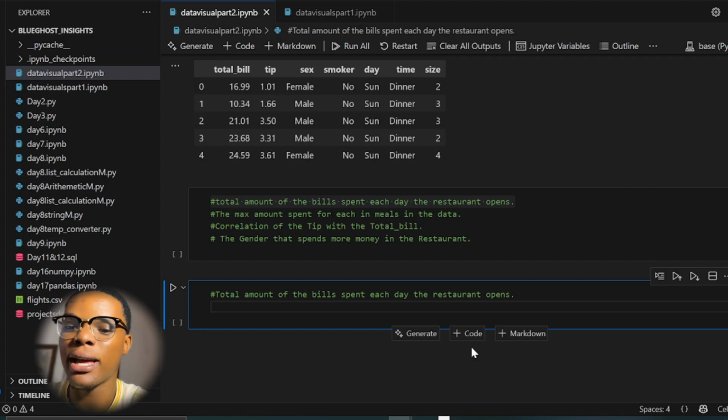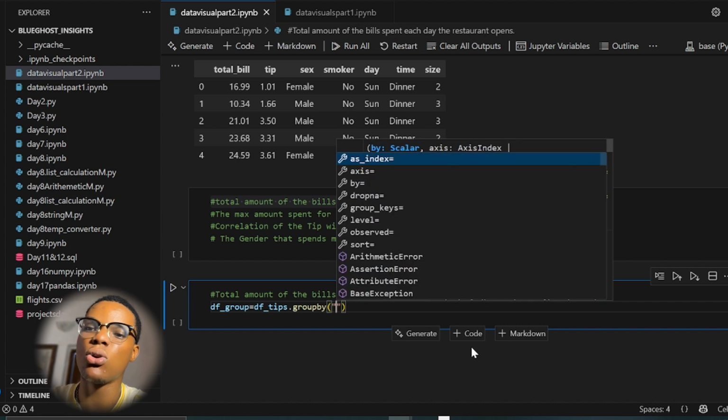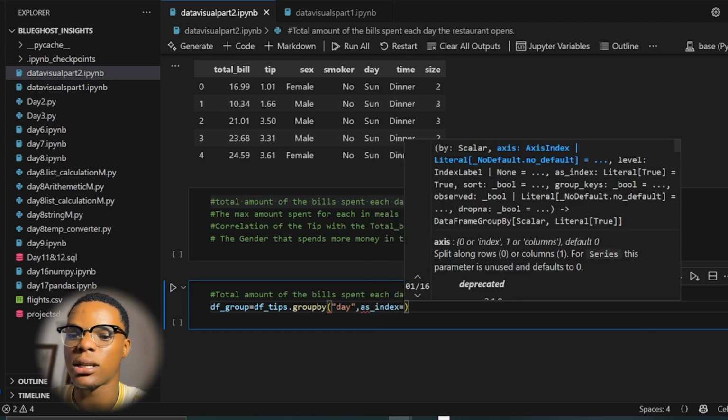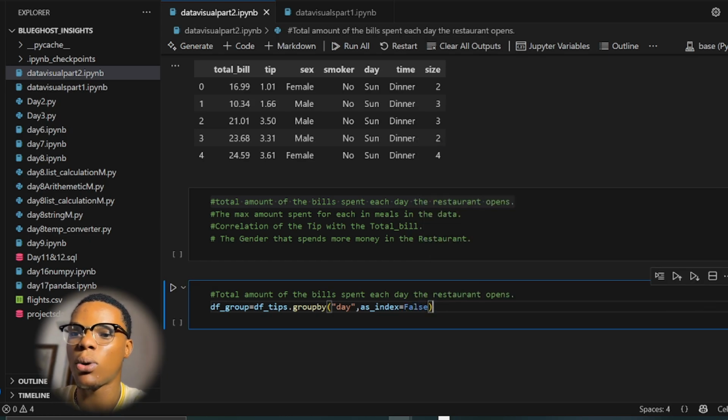So if I come here and say df_group, I'm going to call the df, which is tips.groupby. The first thing we're going to put there is the day. We're going to make sure it's spelled correctly. Then afterwards, I'll put as_index, which is first. In my next video, I will explain this.